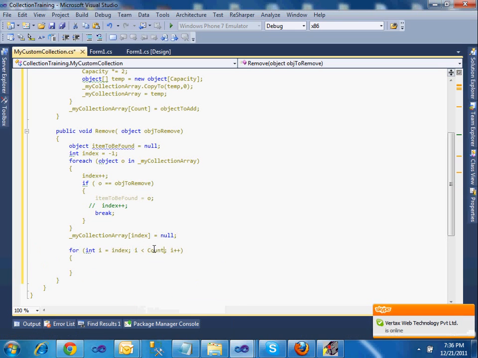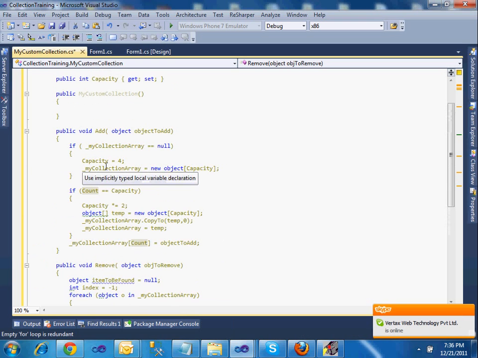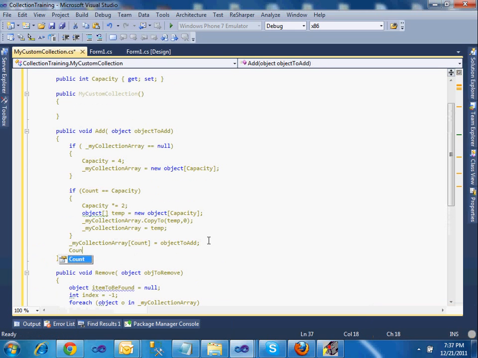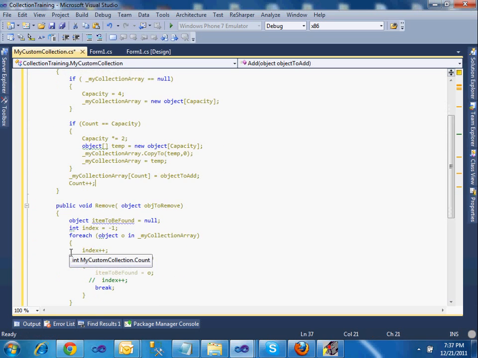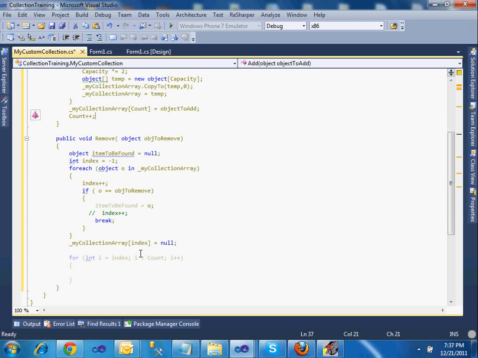Count, we have decremented, have we? You see, we are not doing anything with the count. Whenever I am adding an item to the collection, I need to increment the count as well. Yes or no? Because it's our responsibility. Yes, sir. So count is our responsibility. Every time I am adding one item to the collection, I have to increment the count. Every time I am removing an item from the collection, I should decrement the count.